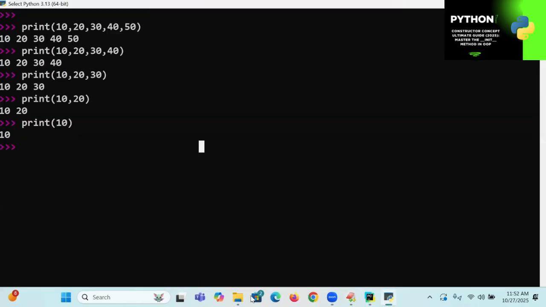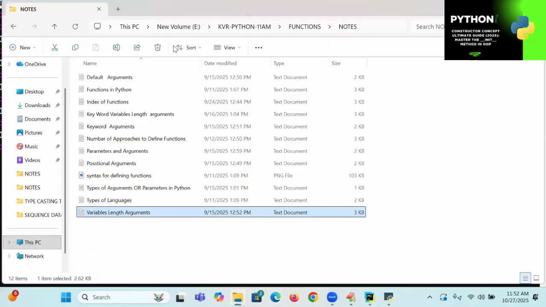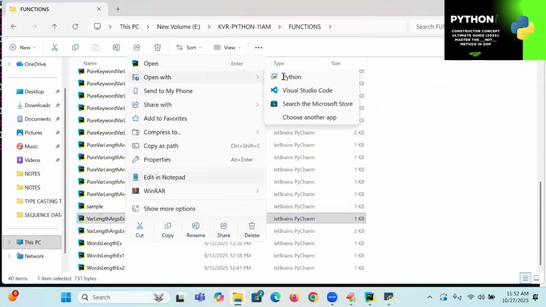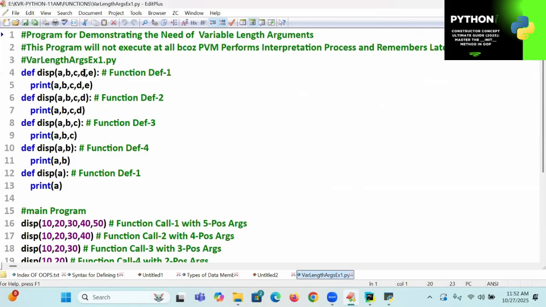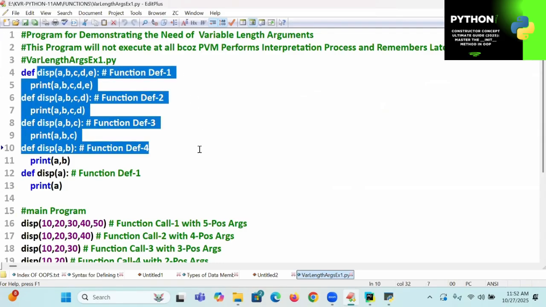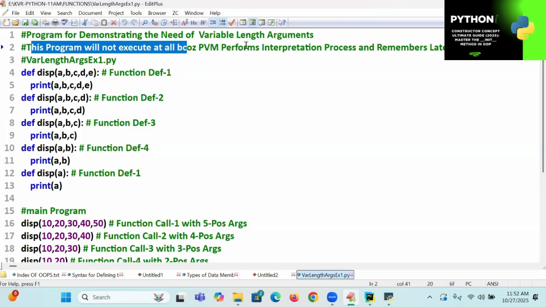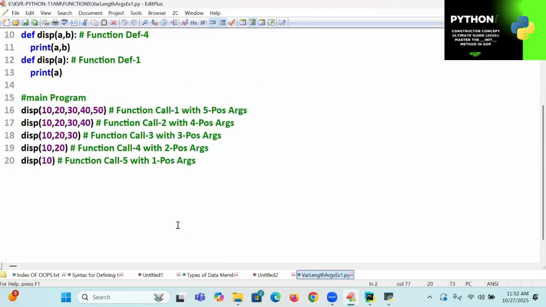Even in the classroom, I already told you, with examples, the variable length arguments concept. I showed you here this program will not execute, if you remember. This one displays 5 values, 4 values, 3 values, 2 values, 1 value. This program will not execute as it is because the PVM performs the interpretation process.